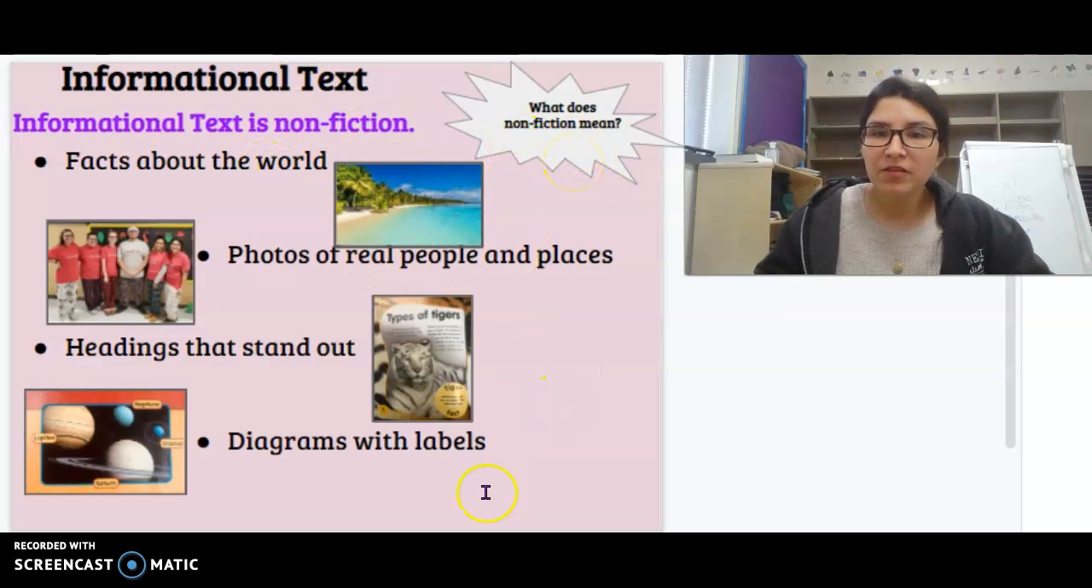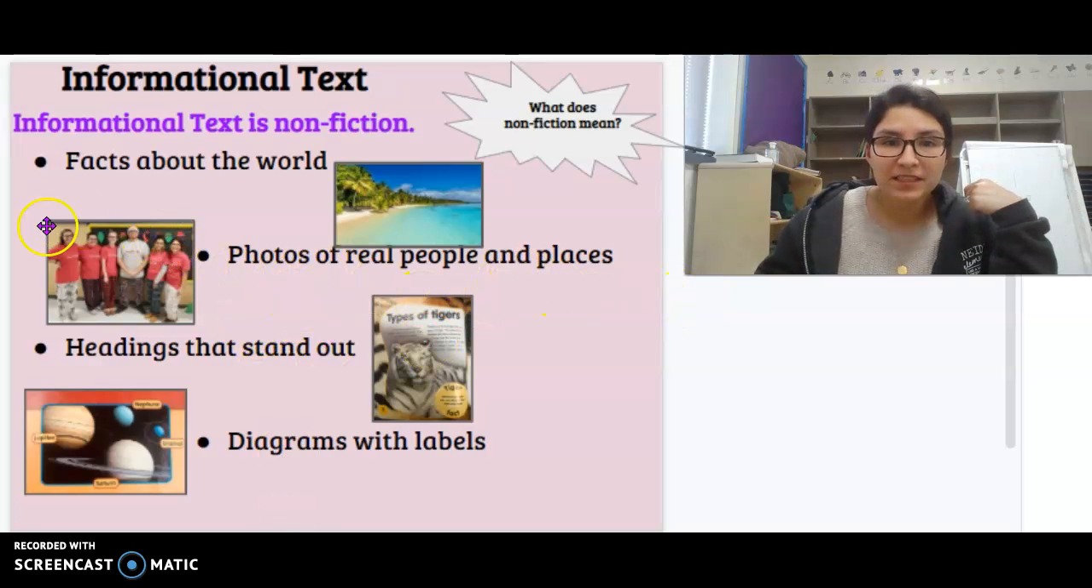So here's a couple of things about nonfiction. Facts about the world. So you might be reading a story about the ocean and be learning different things, new things, facts about the ocean. Photos of real people and places. Here's a picture of first grade team from last year. It's a photograph taken with a camera.